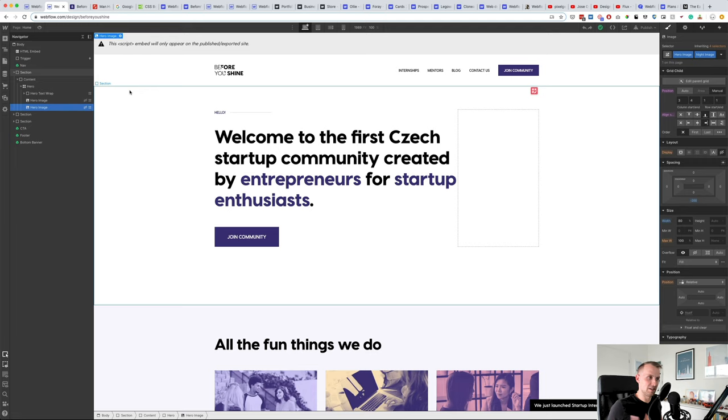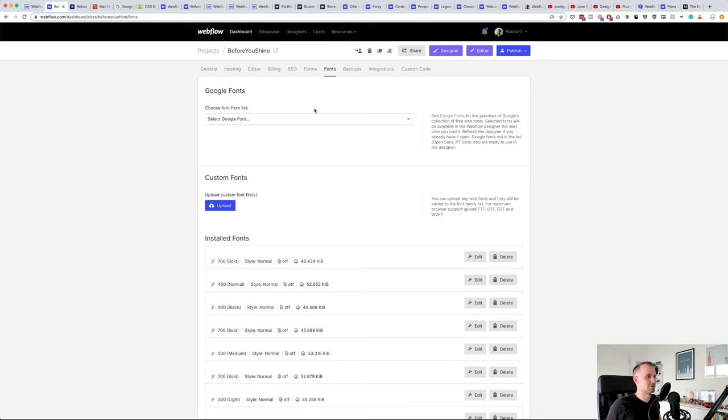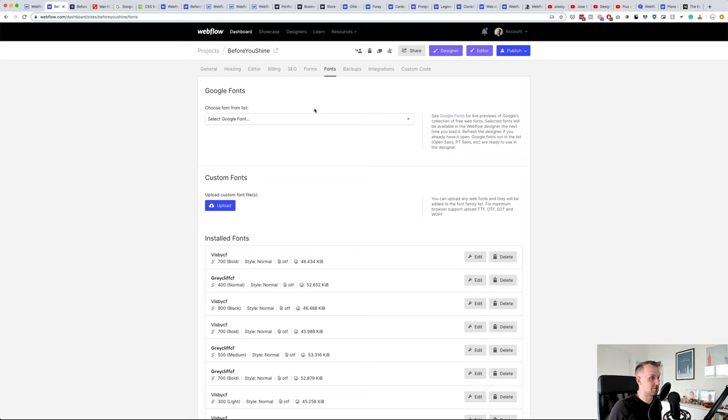The easiest way to create this is basically to just create a new project and then go into the project settings, which, as we know, is the place where we set up the whole project. To match your brand, I think the easiest way is always to first import your fonts. We currently use Visby and Greyglyph for this project, which we uploaded through here. You can upload TTF or OTF fonts, or select some of them from Google Fonts.